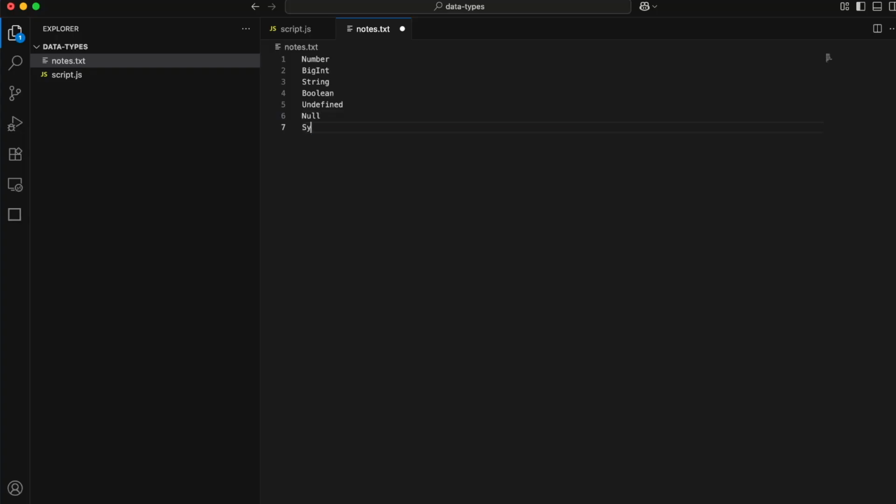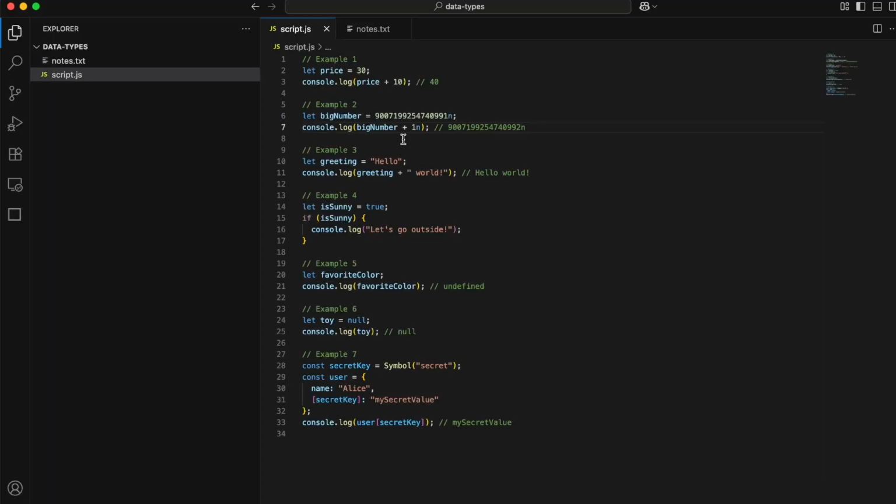And then the last one we have is symbol. And this is going to be for unique or secret keys for object properties. So those are the 7. Now I want to go through each one as an example.